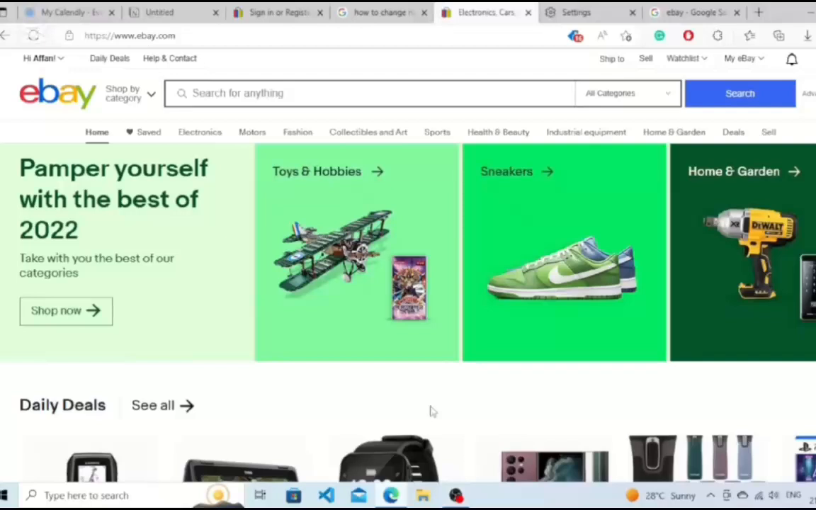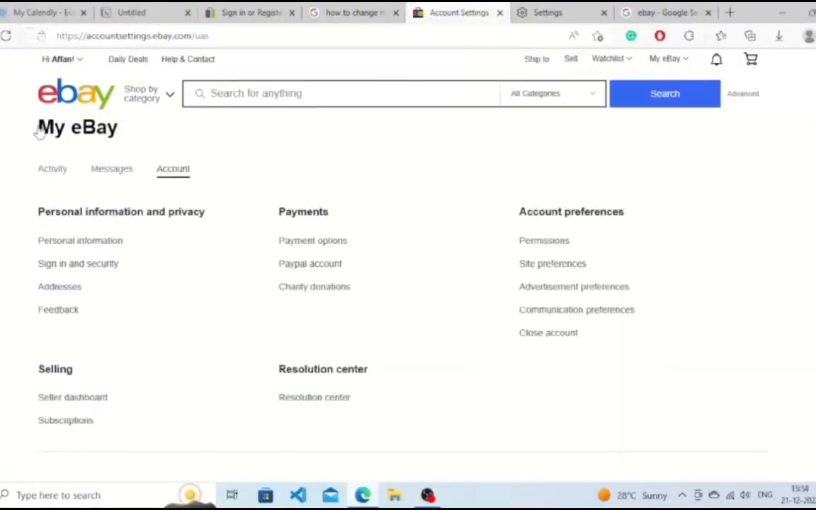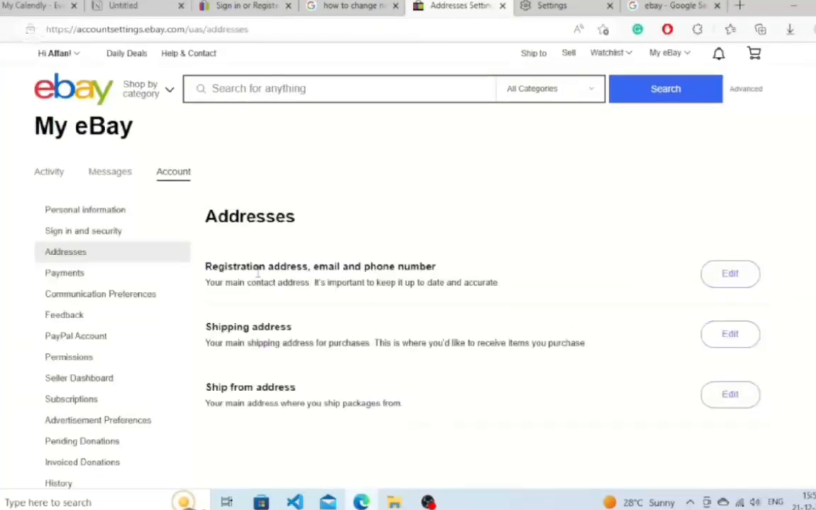For this, you need to open a web browser and log in to your eBay account, or you can simply open your app itself. Once you have done this, you need to navigate to My eBay, which is on the top right hand side of the corner, or it can also be located on the left hand side. Once you're here, you can find the option called addresses. Once you have found the option called addresses, you can simply tap on the edit option.